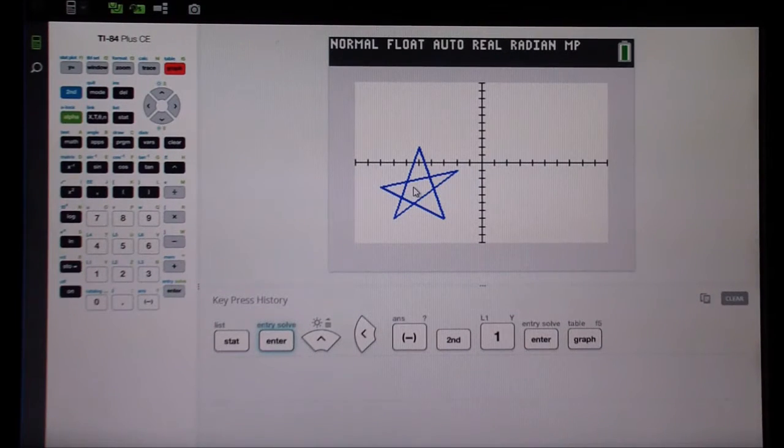Now you've seen translations and reflections. You may do dilations by multiplying, and the way you do rotations is you do swapping of x and y, which will take a little bit of creativity, and making one of them negative, and you will either rotate it 90 degrees or 270.